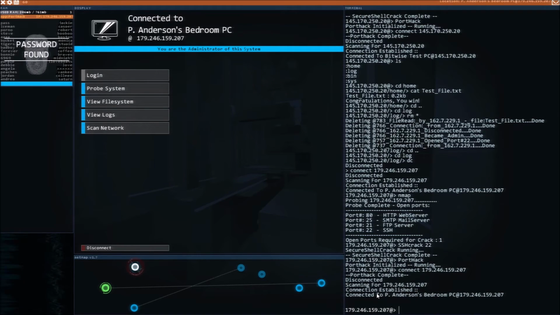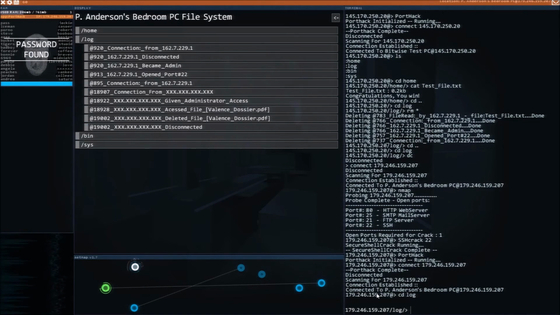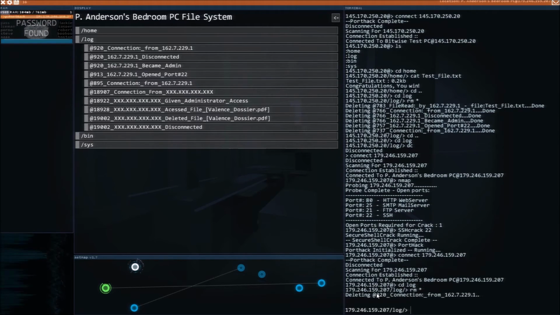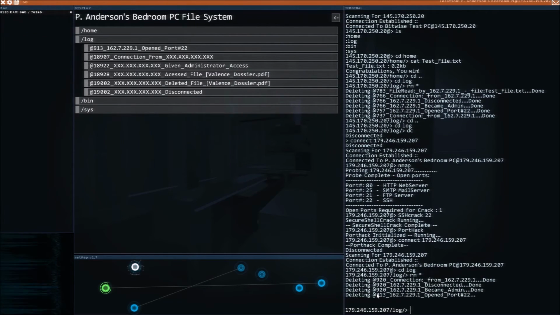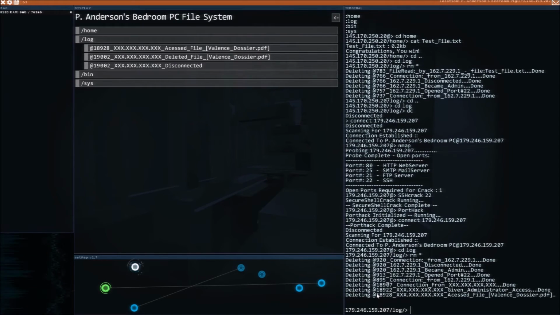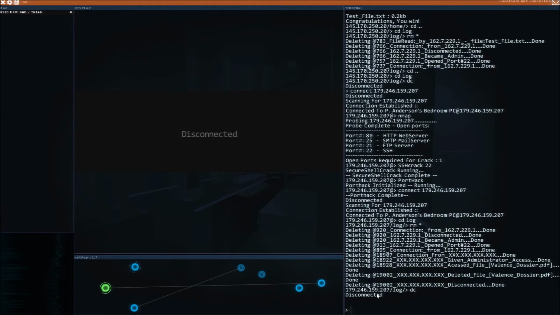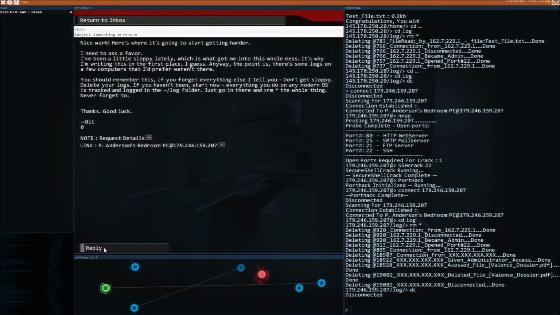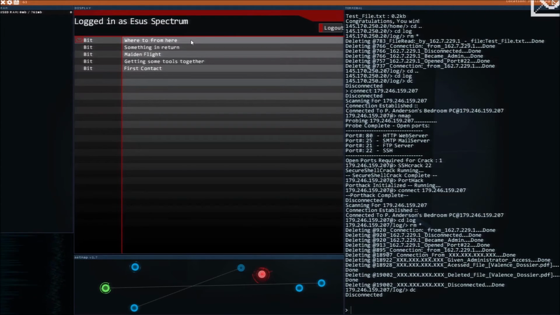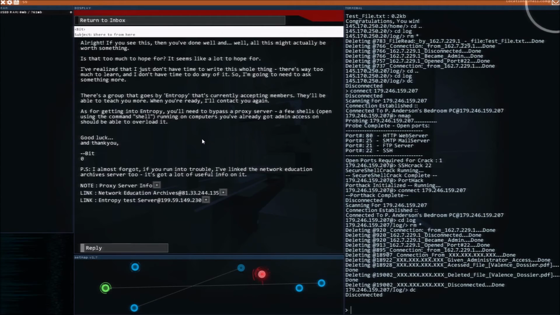And we're in, and we're here for the log files. Just like that. Okay. Nice and quick, smooth running. Reply to this. Where to go from here? That is a good question.